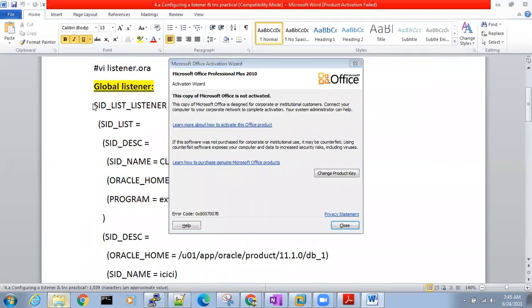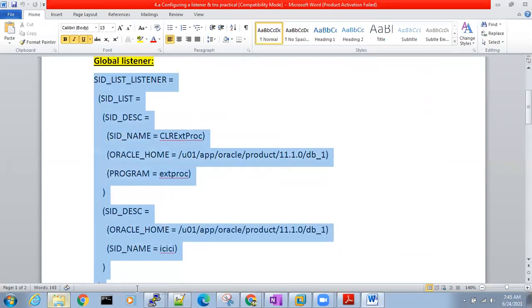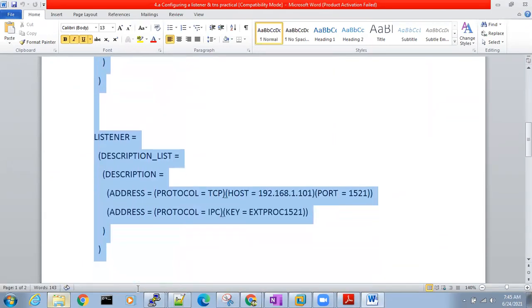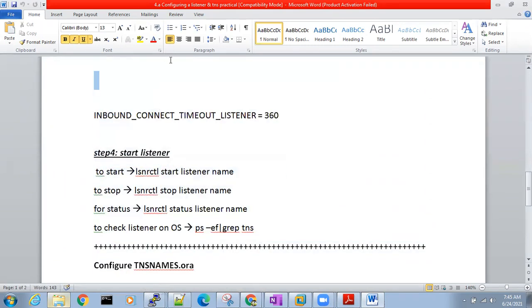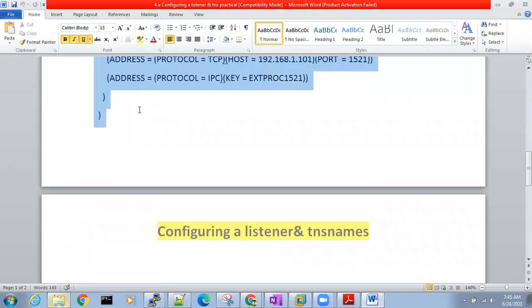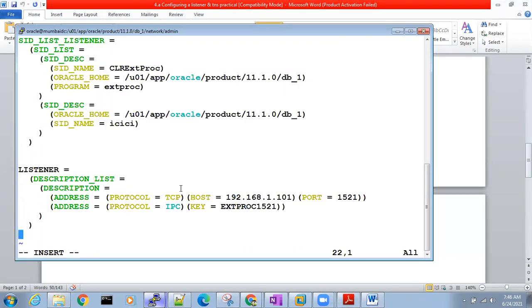So copy from here, from SID_LIST_LISTENER, till here. Okay, just go to insert mode and do a right click. That's it, it is copied. Just save it. Escape :wq. Everything is clear, right?